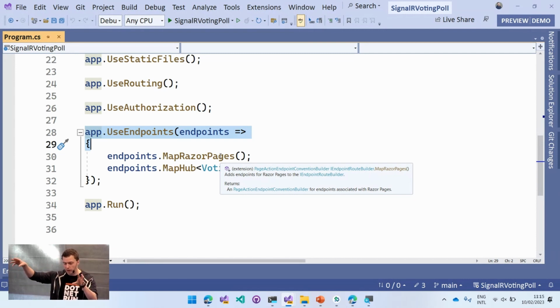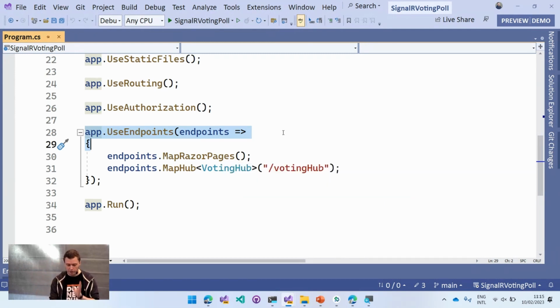One server and one client, and they would talk to each other. So here, there's kind of confusing things that might be going on where it's kind of talking to itself. But I'll tell you that in a little bit. And here we have this voting hub. So we're registering that with the endpoint slash voting hub.